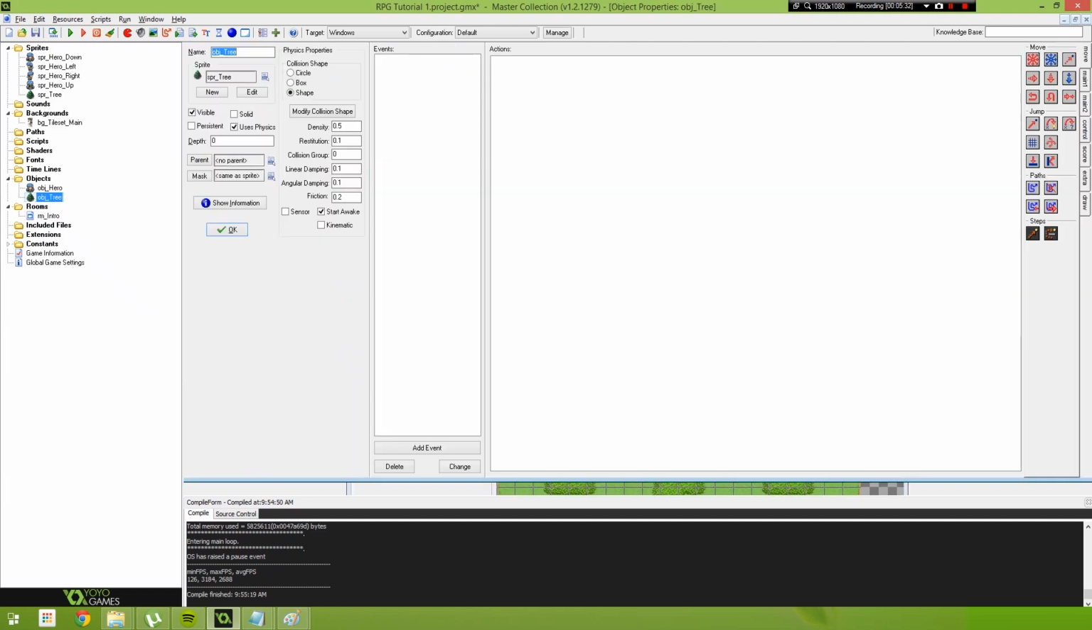Go back to our object tree. One other thing we need to do is that we need to set our density to 0. And what this means is this tells the Box 2D physics engine that we're not going to be able to move this object. This object is of infinite weight. It cannot be pushed, it cannot be moved.